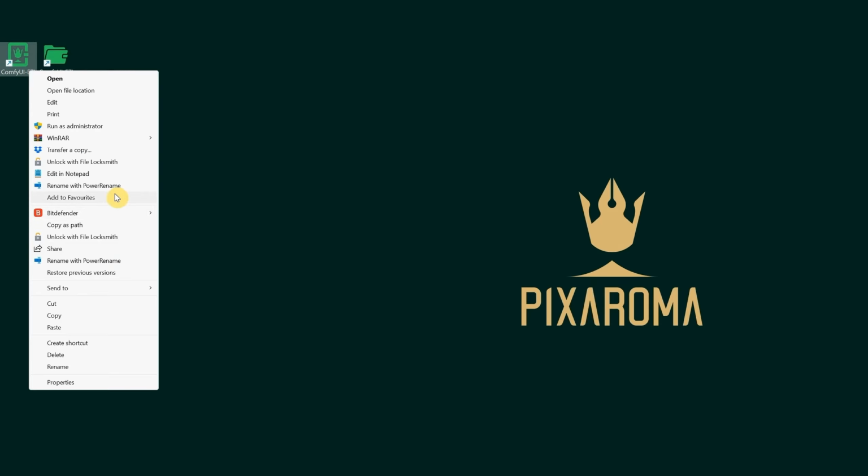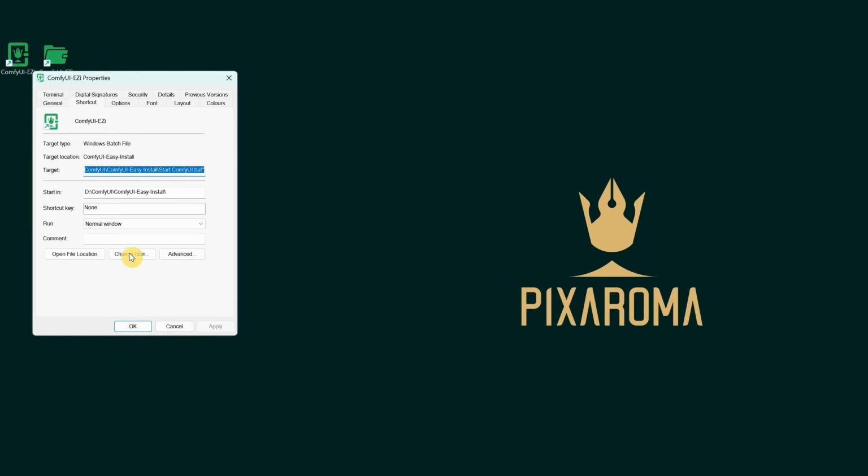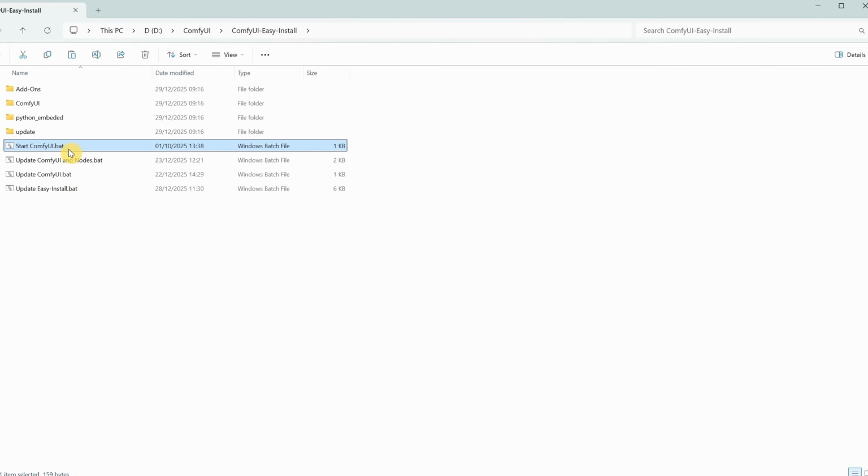If we right-click on this shortcut and go to Properties, we can see the target of the shortcut. If we open the file location, you can see that it is connected to this BAT file that starts Comfy UI. In other versions of Comfy UI, the name might be different, like Run NVIDIA GPU or something similar.